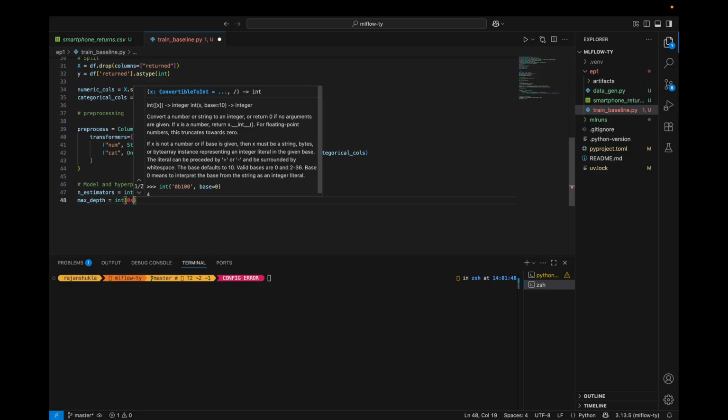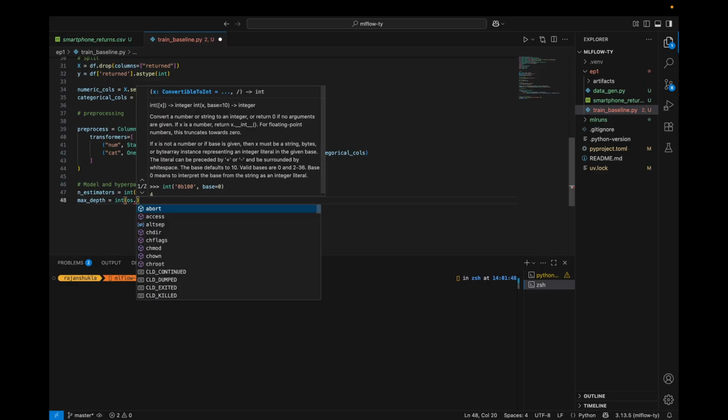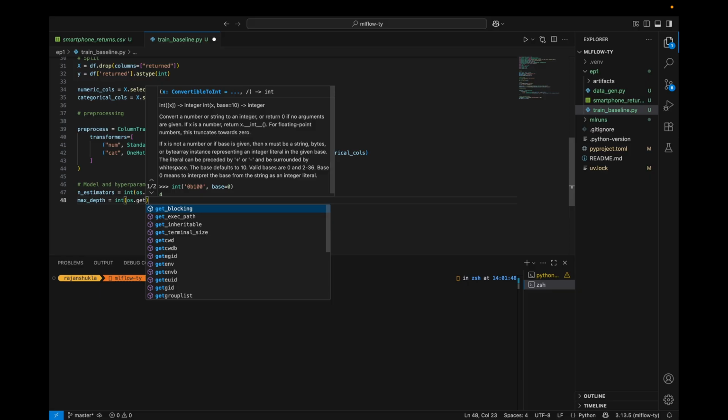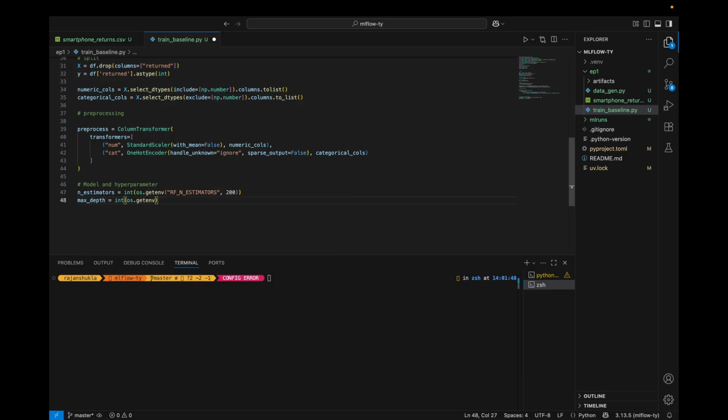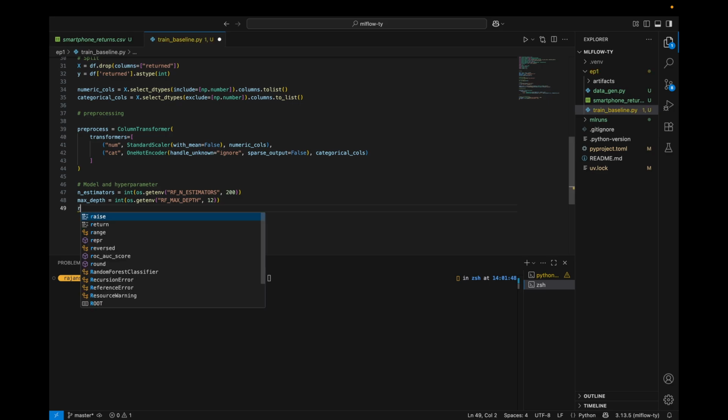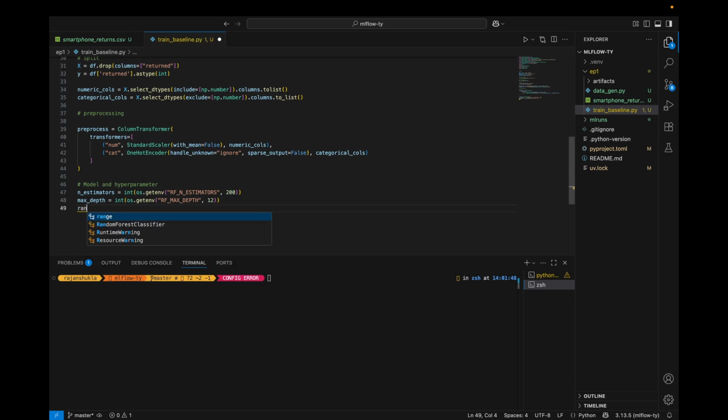There are other ways as well, like you can pass it as an argument. int(os.getenv random forest max depth). Let's take it as 12 if it is not provided, and let's give random state.